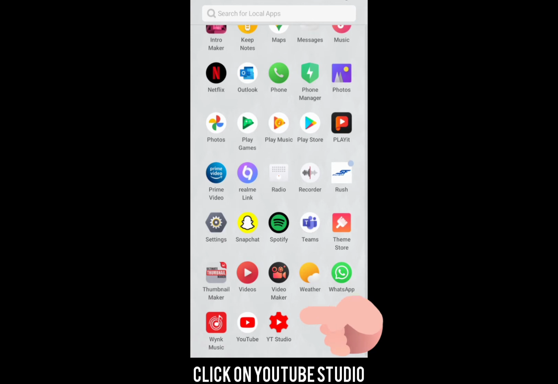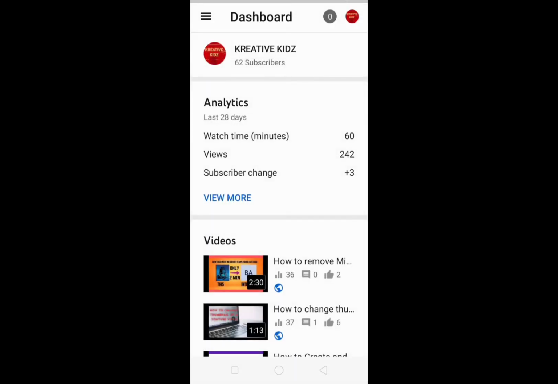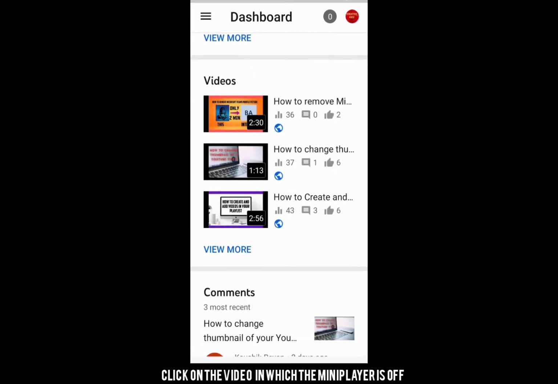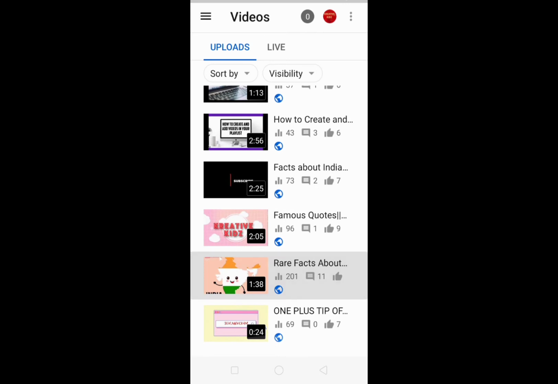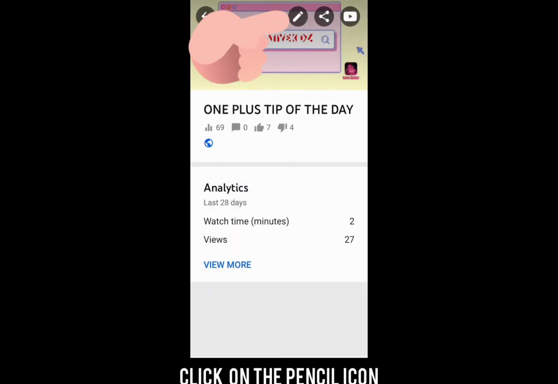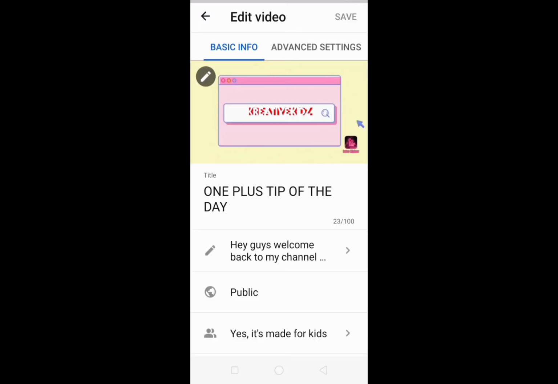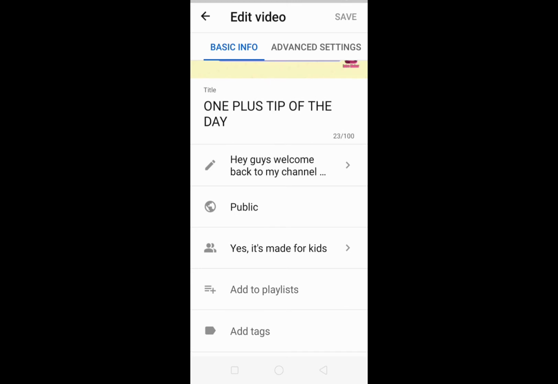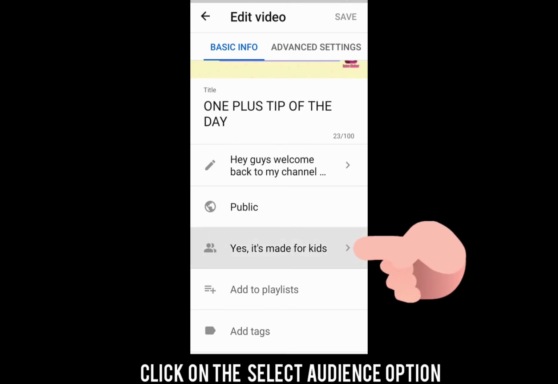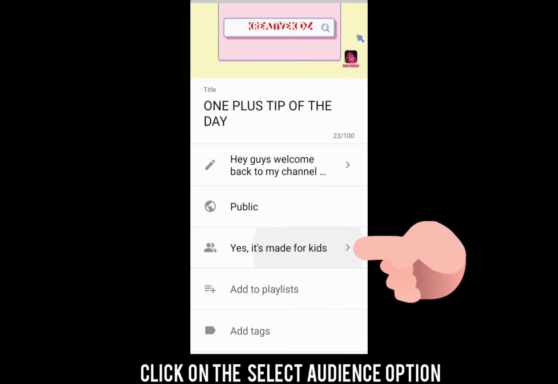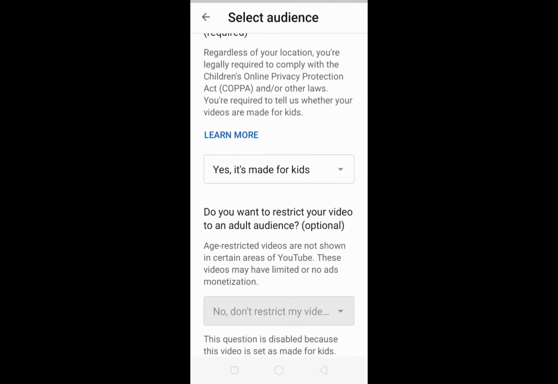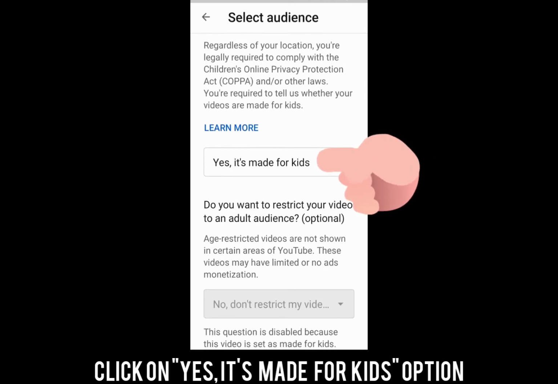Firstly, click on YouTube Studio. Now select the video in which the Miniplayer is off. After selecting, click on the pencil icon. Now click on the Select Audience option as shown in the video. Click on the option, yes, it's made for kids.